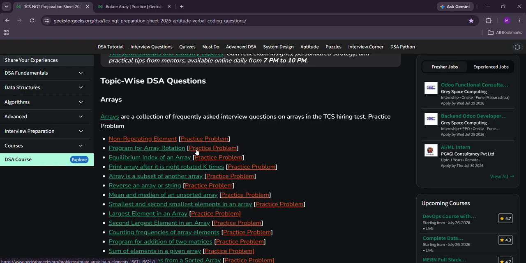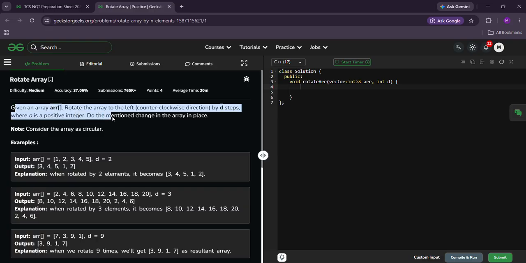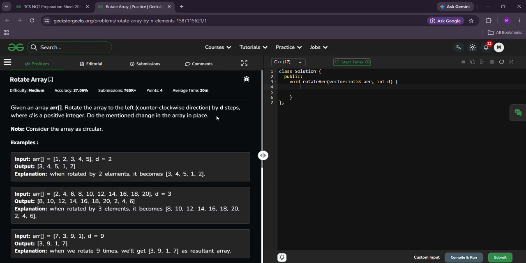For today, we are solving the next question: rotate an array by D elements. The question given is: given an array, rotate the array to the left (counterclockwise direction) by D steps, where D is a positive integer. Do not make a change in the array in place.